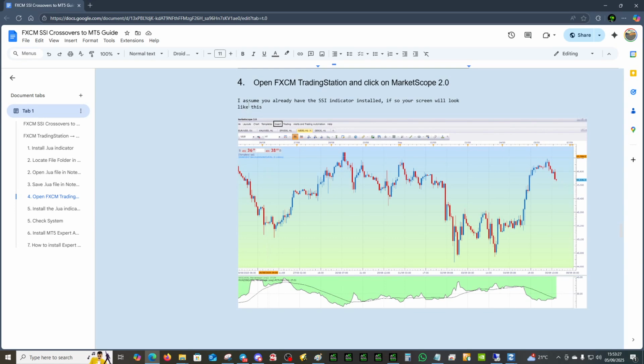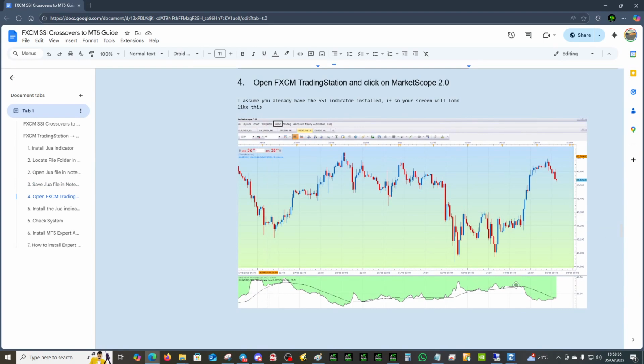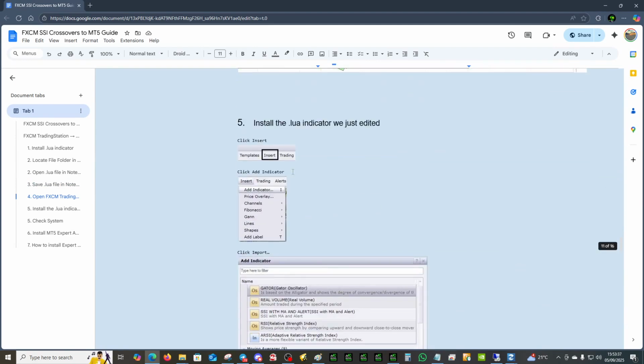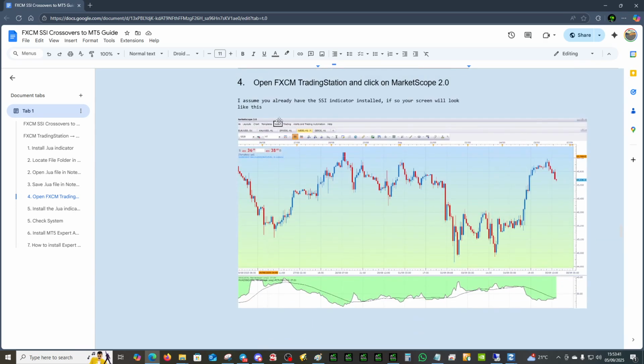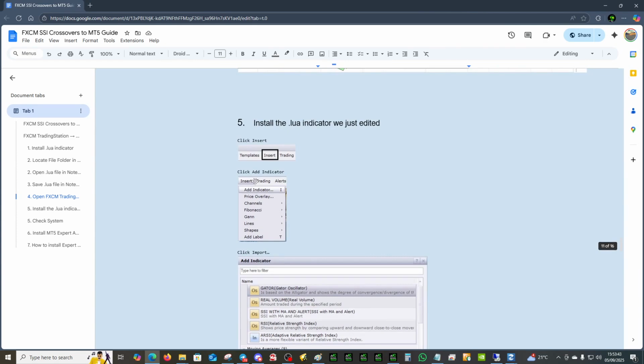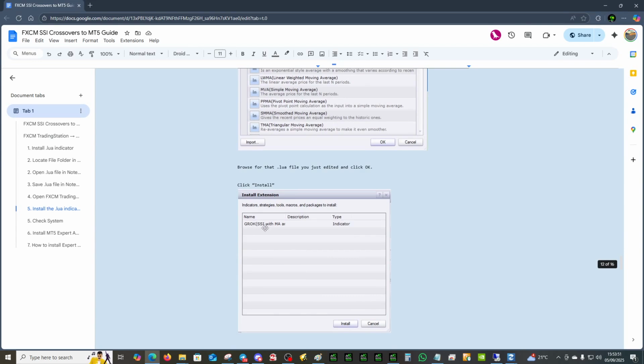Okay, so I assume you've already had the SSI indicator. You do need to install it as per the requirements at the very top. And so you've got that installed. And then you're going to install the LUA indicator. So you're going to come to insert up here, and you're going to do add indicator, and then you're going to search for import, and then you're going to install that file that you just edited.